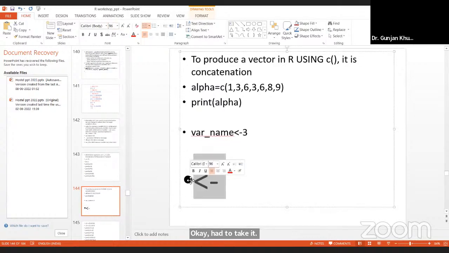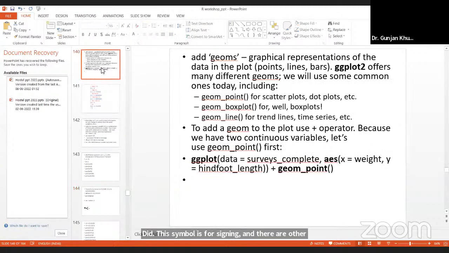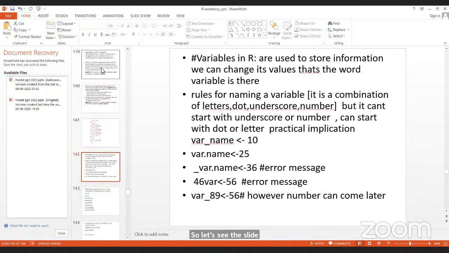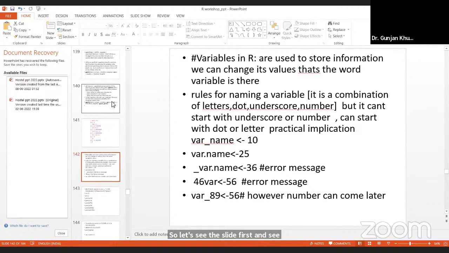Okay, this symbol is for assigning, and there are other ways of assigning also. So let's see the slide first and see how we are assigning. First of all, variables in R. What are variables in R? I'm resuming the session with 34 participants. Variables in R are used to store information. We can change their values, that's why the word variable is there.